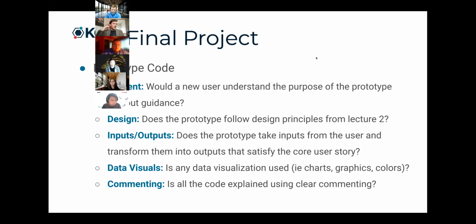So just as a final refresher on the final project, with the code, what I'm really looking for, and I'll give you till tomorrow to submit that code over to me. If you could just send me an email with the link, whether that be GitHub or some other location where you've got your code. I will need that in order to give the final grades. Looking for content, would a new user be able to understand the purpose of this prototype without guidance? So are you explaining everything well? Design, are you using some of the design principles that we went over back in lecture 2?